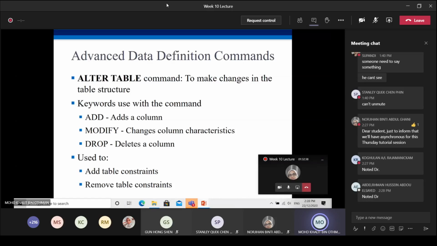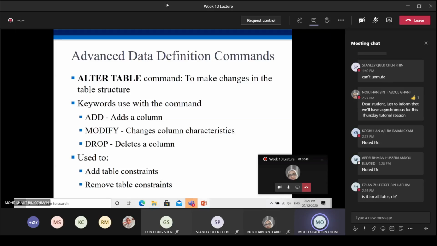This is the advanced data definition command. We have alter table. Please remember, alter table you can use to change or alter the structure of our table by adding columns, updating data, copying data, deleting rows and deleting tables, okay. Alter table can be used together with add, modify and drop, okay.